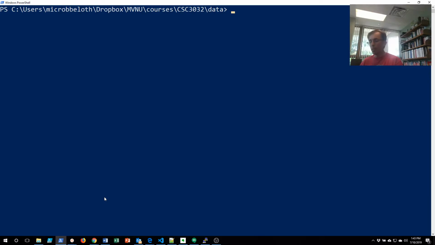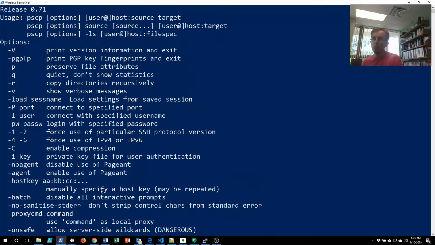Once you're there, you can type in pscp for PuTTY Secure Copy, and it'll provide a variety of different options available to you and 3 modes of operation. One mode is to transfer files from the remote system. The second mode is to transfer files to the remote system, and the third version is to list files on the remote system. We'll use the first 2 forms in this short video clip.